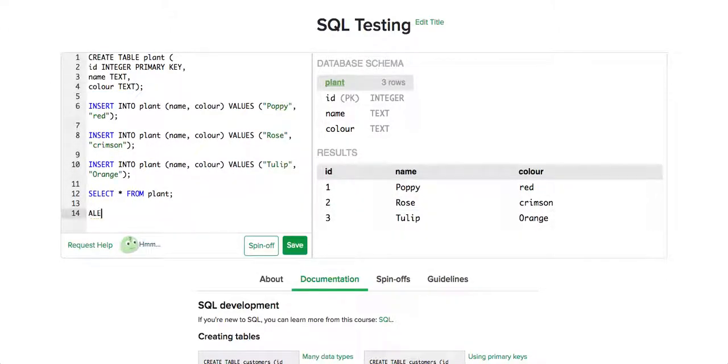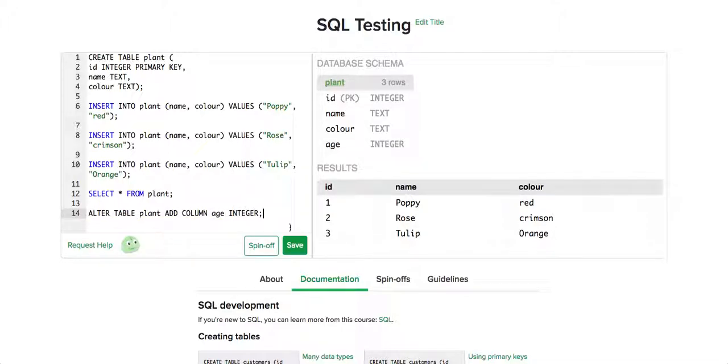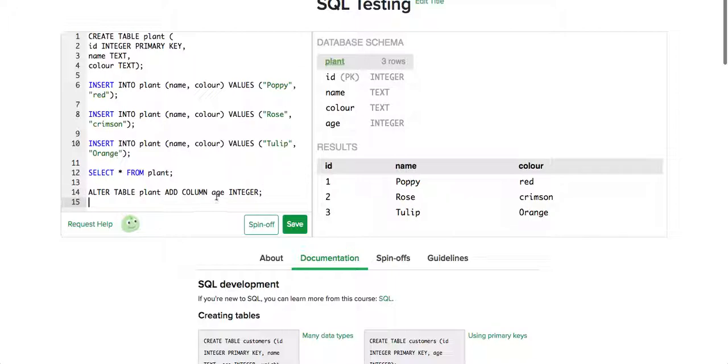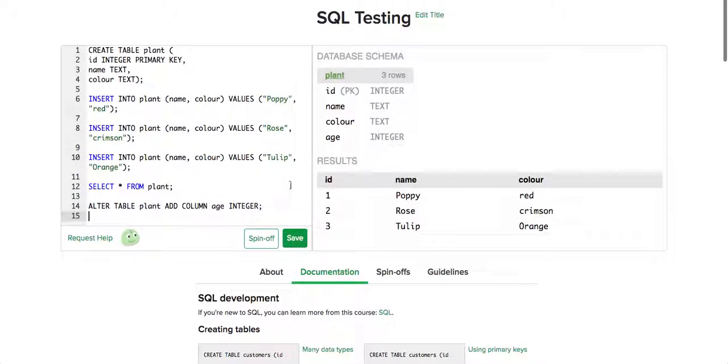What we can do is we can do alter table, and then plant, because that's the table, alter table, add column. Let's add the column age, integer. So there we go. Now we've added the column called age, which is the integer we've stated.